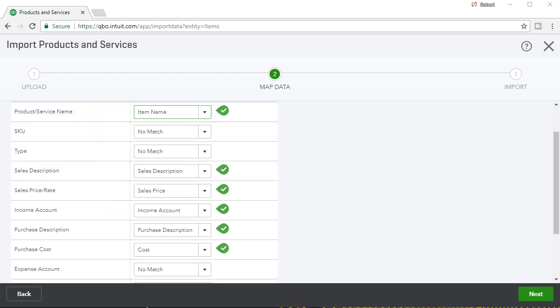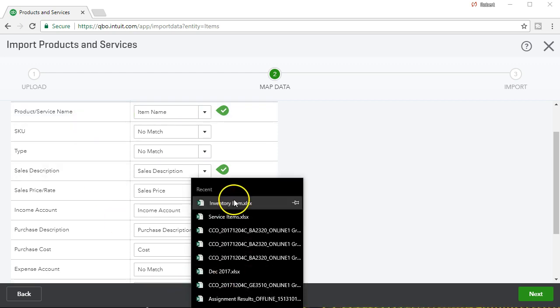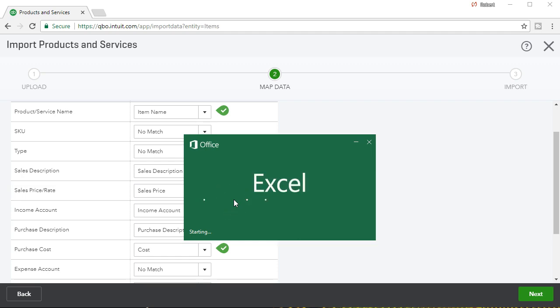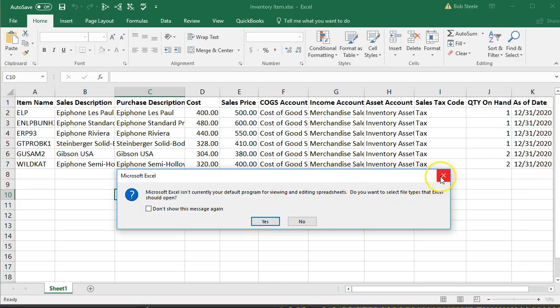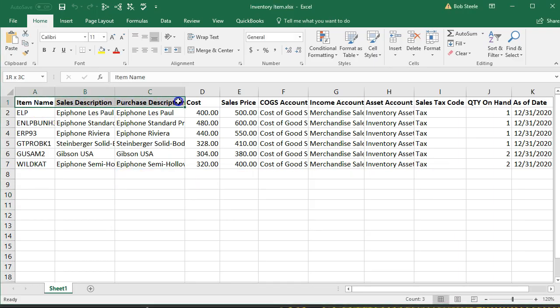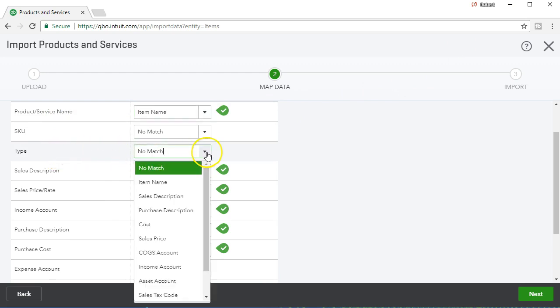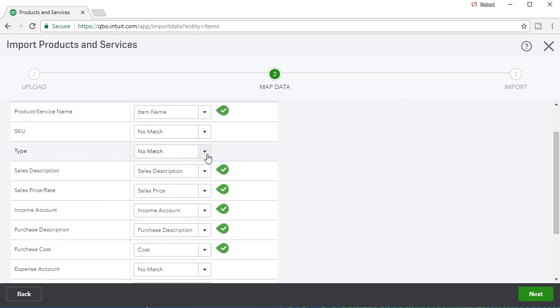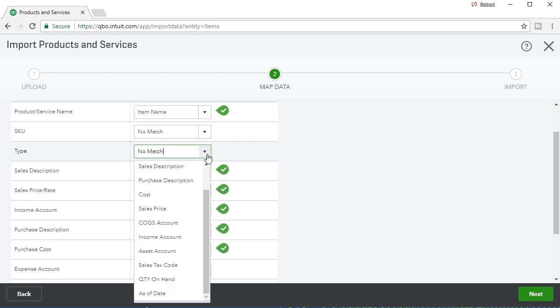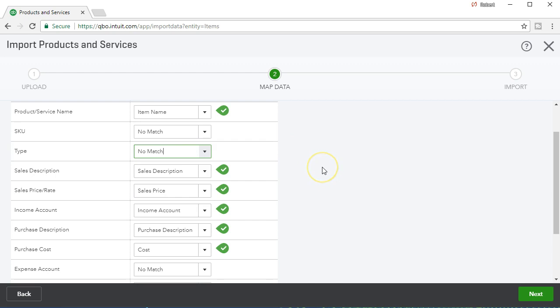So if we were to open up our Excel sheet just to verify what is going on here, we're trying to line up these header tabs. It's saying that the item tab is lining up to the product or service name. That's correct. We should have had a type here. This will be a problem that might make us go back to the Excel document and enter this information. So we'll check the rest of it and then we'll go back through it.